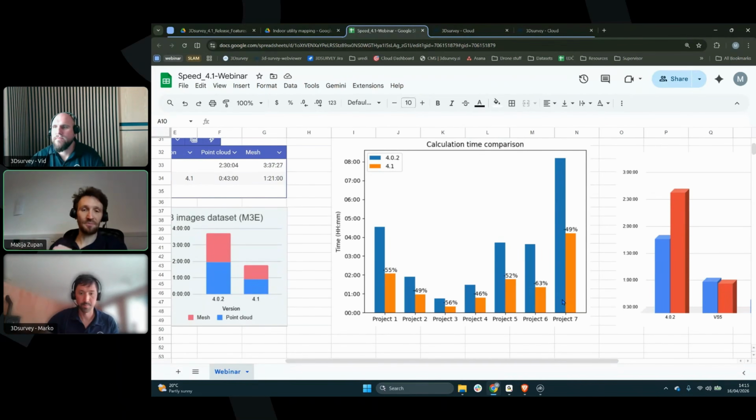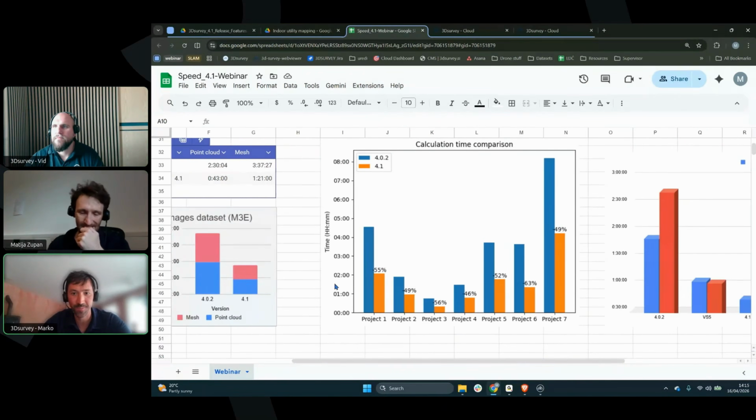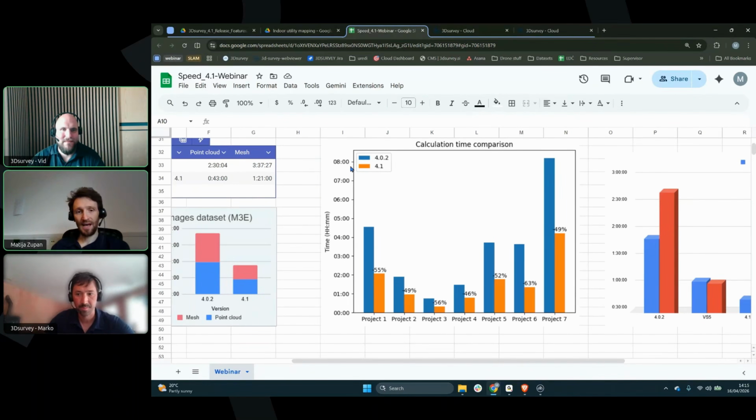But this one was the only one that was so greatly sped up, so we went with 50%. But generally, that's extraordinary if you ask me. So we are talking about hours. Here on the left you can see the y-axis in hours.